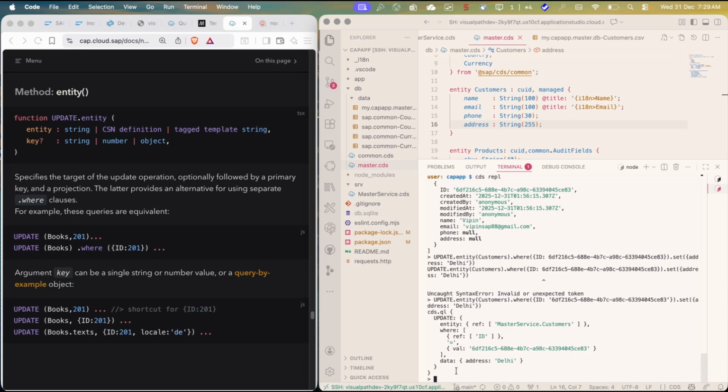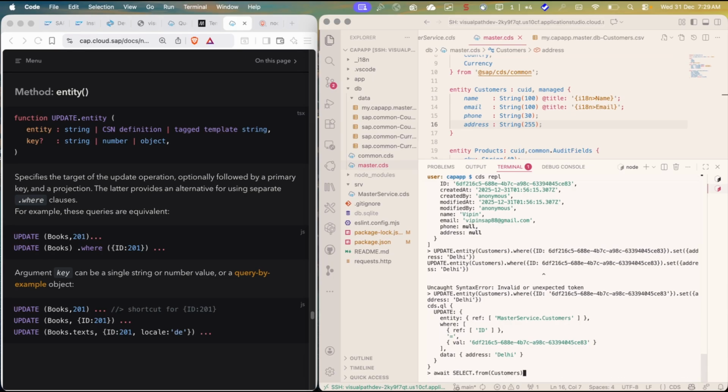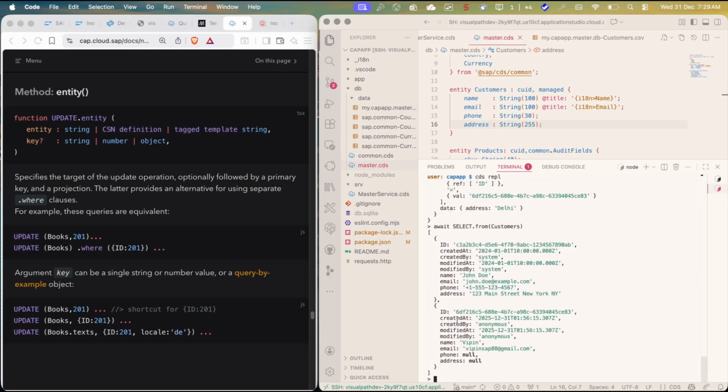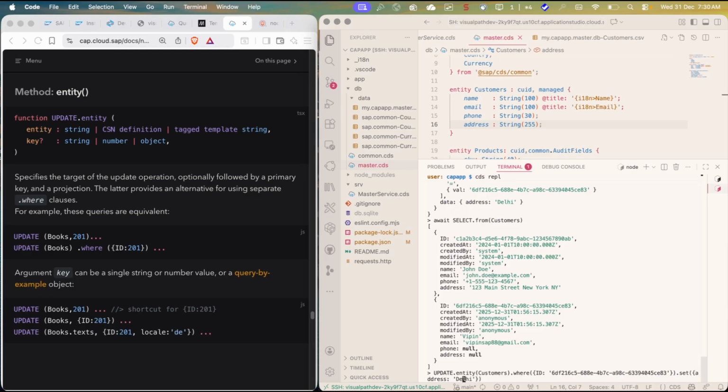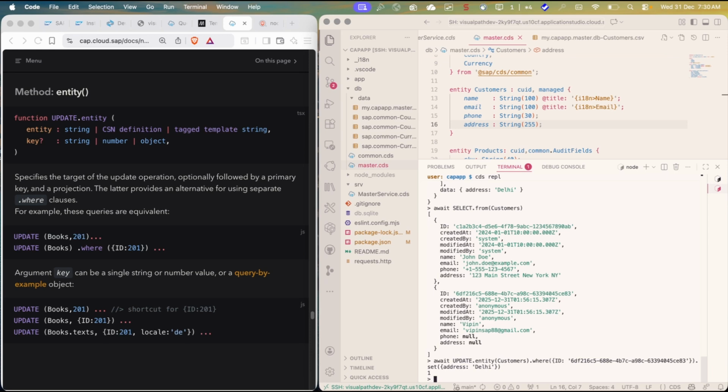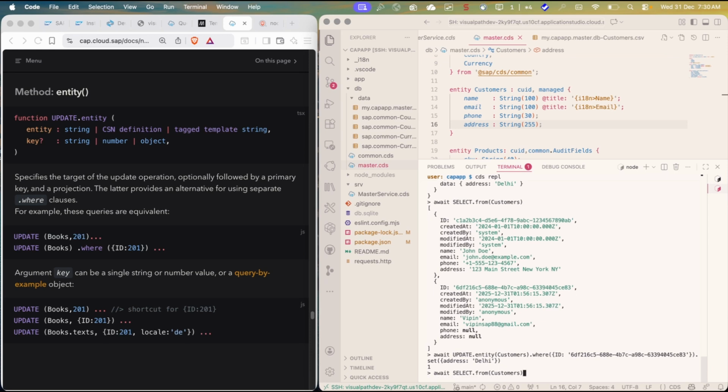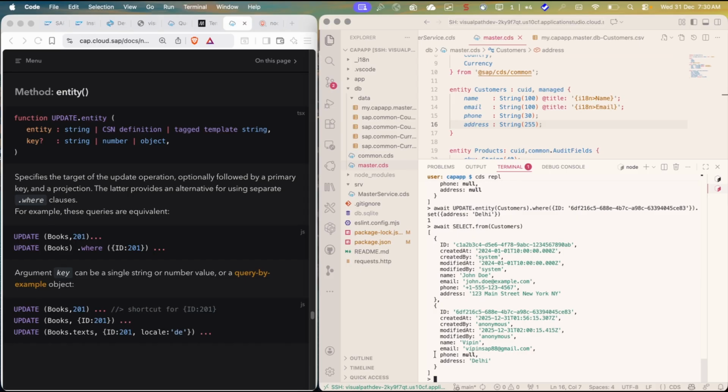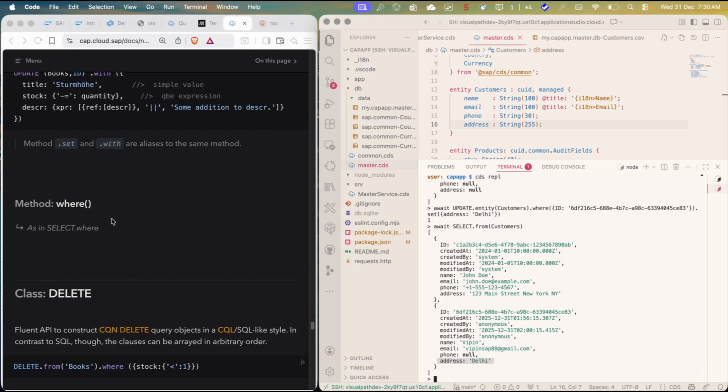Maybe I need to await. Let's see if it has added the address. I'll do a select. No, it didn't add. I think you need await. Or maybe this set is not working. Let's try. I'll just do an await here. Okay, let's try again. And here we go. Yeah, it worked.